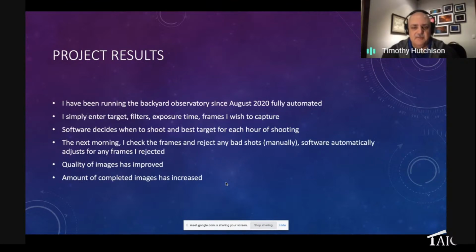So I'll jump to the end here and give you a little bit about my results. I've been running in my backyard observatory since August of 2020, fully automated. On a nightly basis, I touch nothing. I simply define the targets that I want to shoot and how I want them shot. And the software that I'm using decides when to shoot, what to shoot, what's the best target for each hour of shooting, what's the best filter to be using at that time. The next morning, I log in, check the frames that were shot, reject anything that I don't like. The software adjusts to any frames that I've rejected, and that's it.